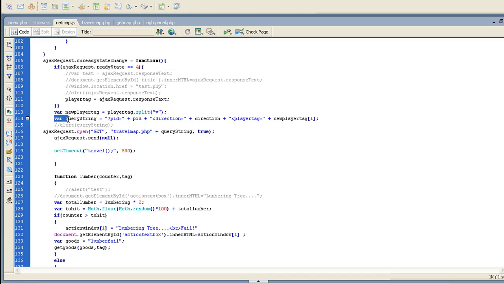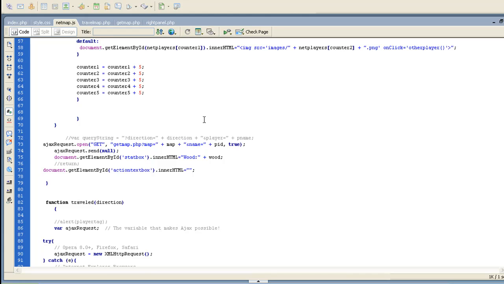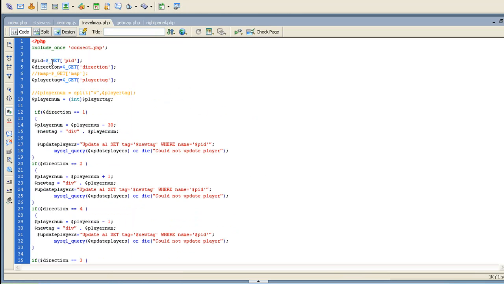This one I did a little different because I've got a string that it's turning into. But we're going to pass the player's name, the direction that gets sent to it, that 1 through 4, and then where the player is right now, the player tag. And if you notice, that player tag is what we passed in the last Ajax request. So let's go to our travel map, and of course, just like before, we're going to do our get method.